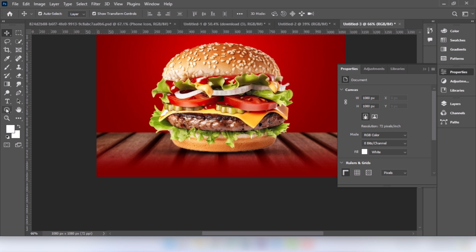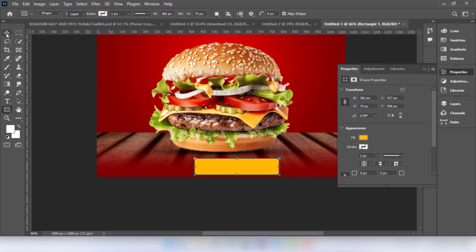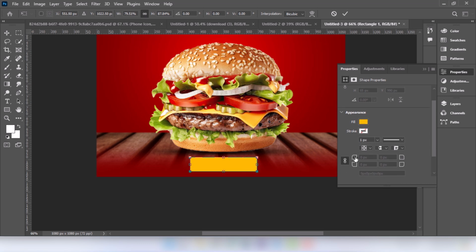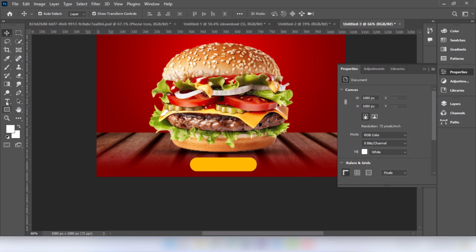Go to Rectangular tool and draw the shape. Corner radius value 7 point. Go to Type tool and type your text.